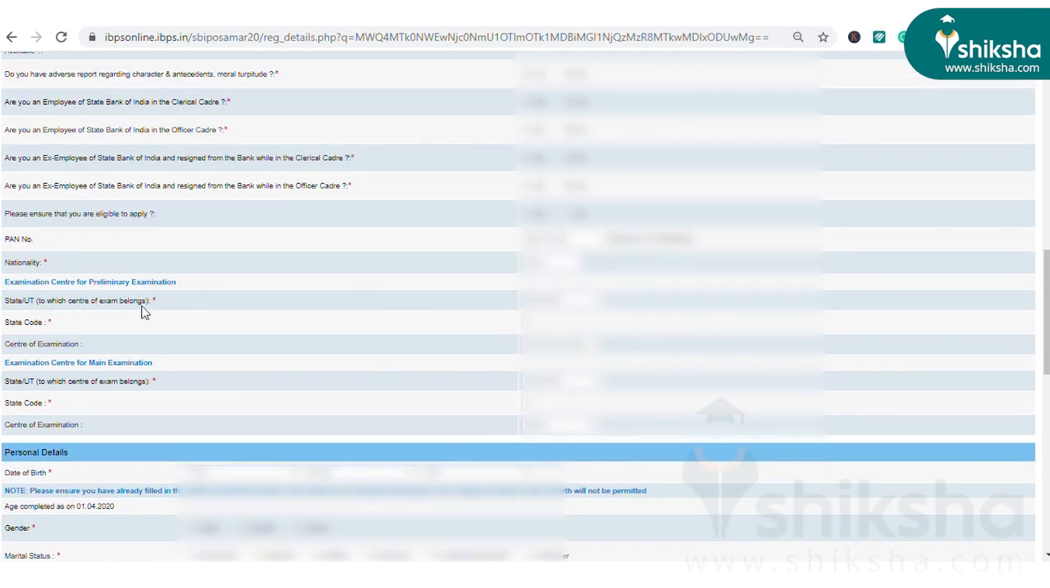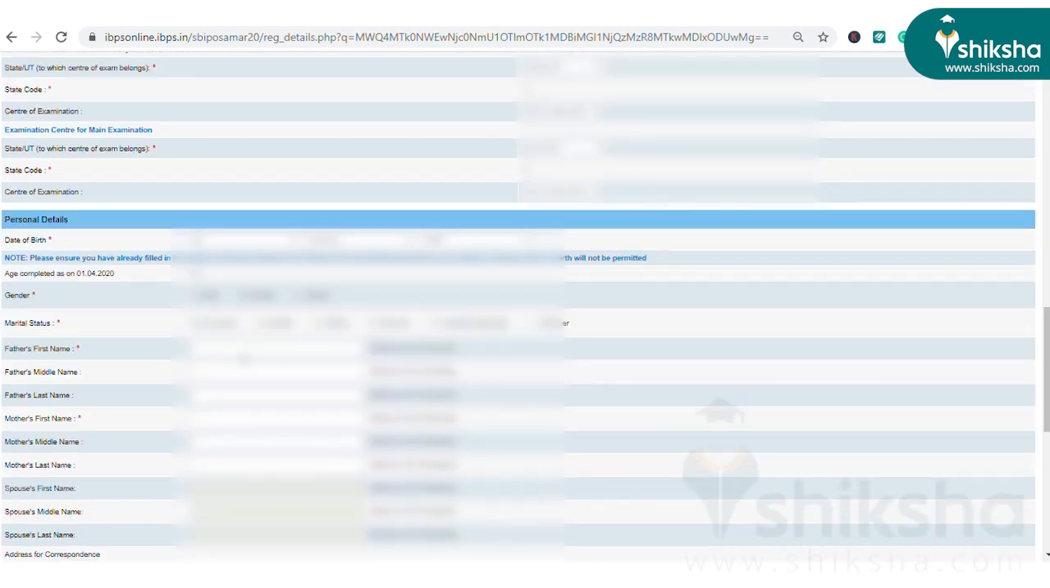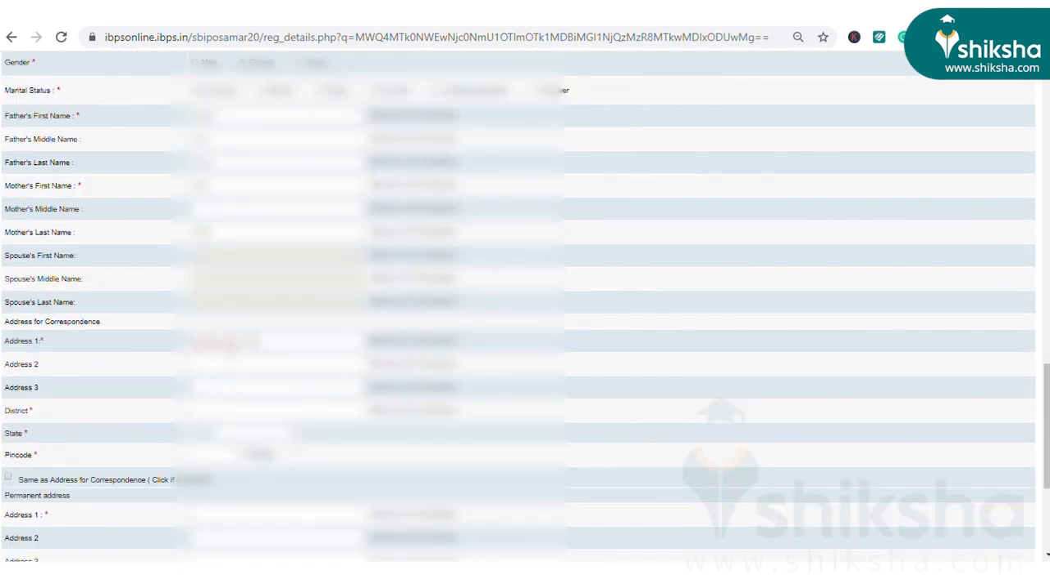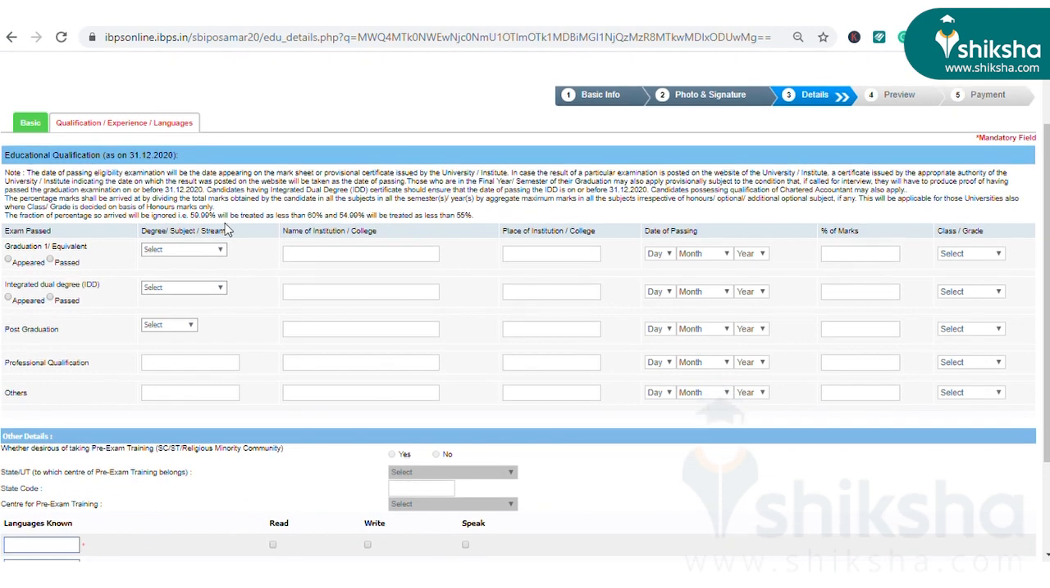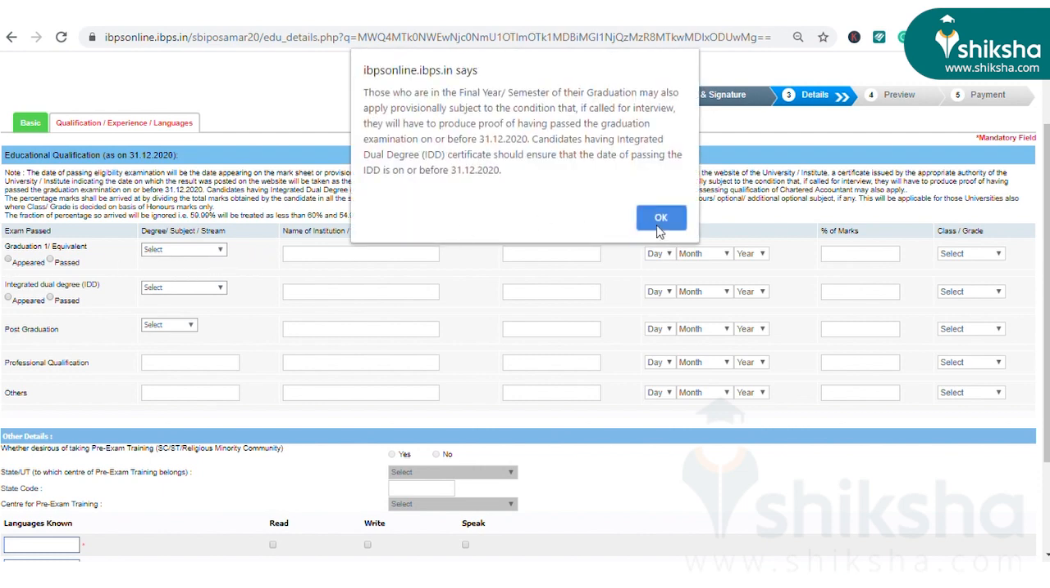In the personal details part, candidates need to enter their date of birth, gender, marital status, father's name, mother's name, address, and PIN code. After filling all these details, candidates should validate their details and click on the Save and Next button to proceed to the next page. On the next page, candidates need to enter their educational qualification and other details. The educational qualification of candidates will be calculated as on 31st December 2020.